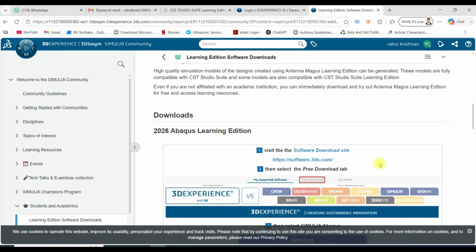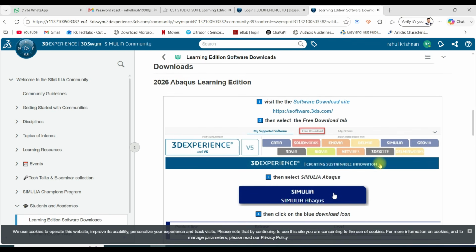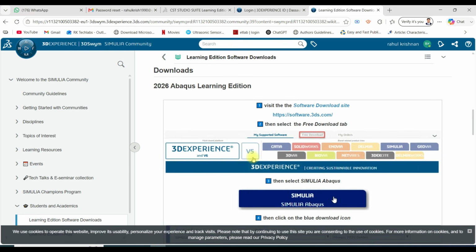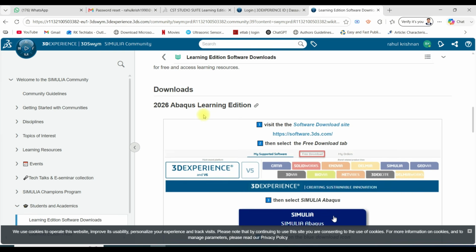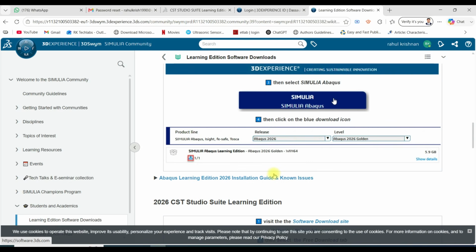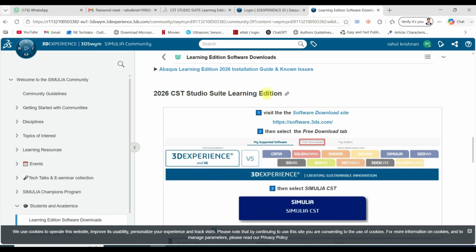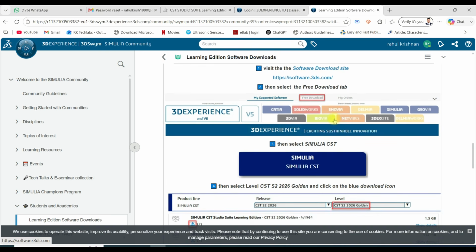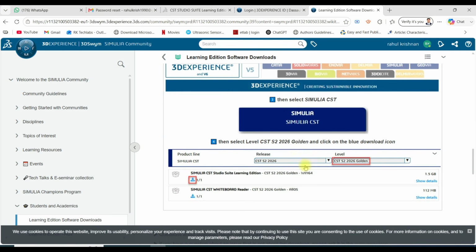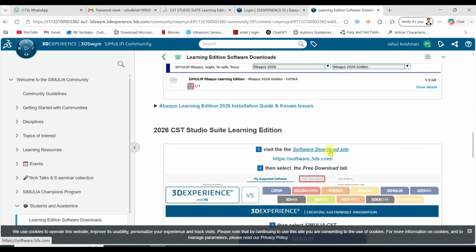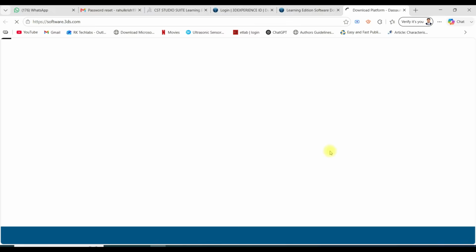There are a few other things given here, like apart from that, Antenna Magus, which is another tool provided by the same vendor. In the download section you can see the software available. For us it is CST Studio Learning Edition. So you need to visit the site, then choose the edition, and download. This is the thing. I'm going to click on the software download site.